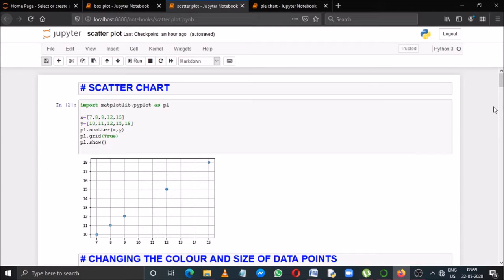Today we are going to start a new lesson called scatter chart. Now what is a scatter chart? See, in our first lesson we have learned about line charts.